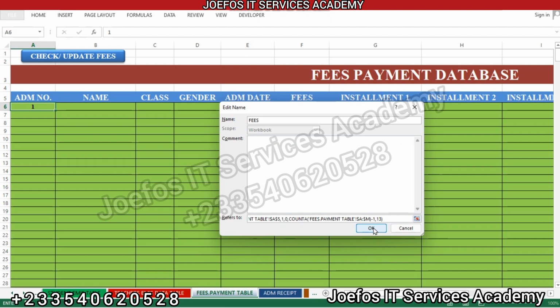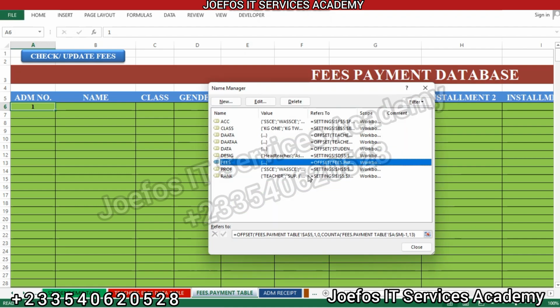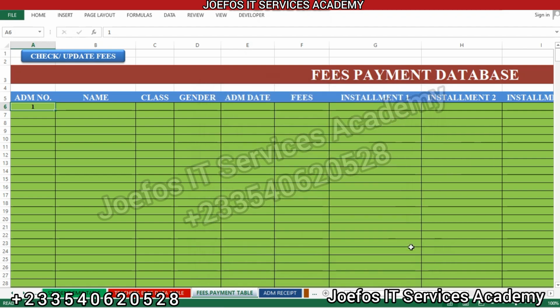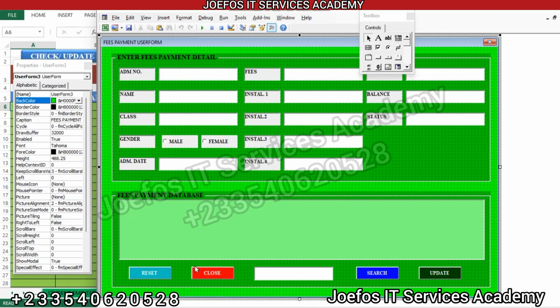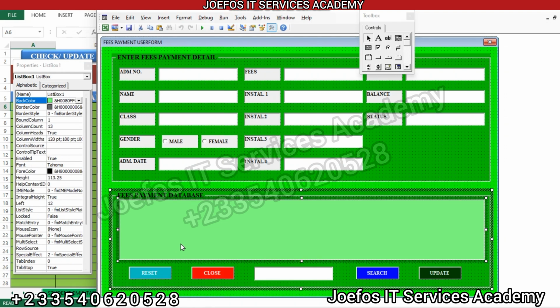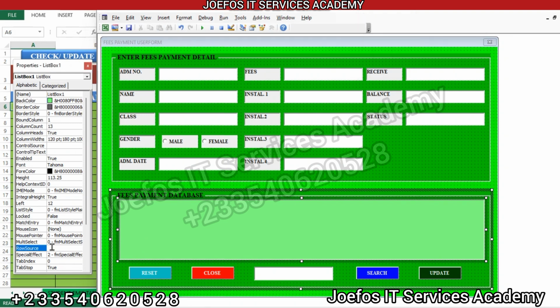So we have it here, fees. So now let's just close this one and go back to our form, and let's see how we can use that particular thing there. So let's click inside the list box like this. Then let's go to row source like this. So we have it here. So let's just enter that name, fees, here like this. So we press enter. So we should be able to have all these here. So we have the admission number, the name, everything here.